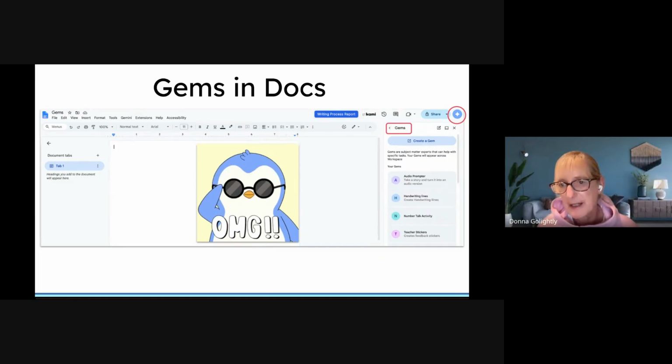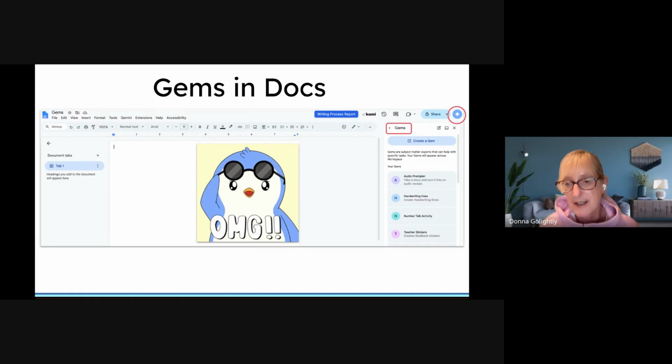You can see I use my number talk activity one quite a lot, and it just goes straight into the docs. Saves me heaps of time. No prizes for guessing what comes next.